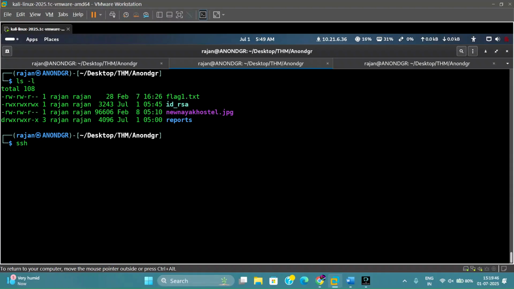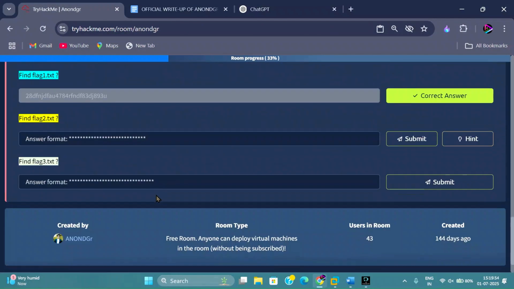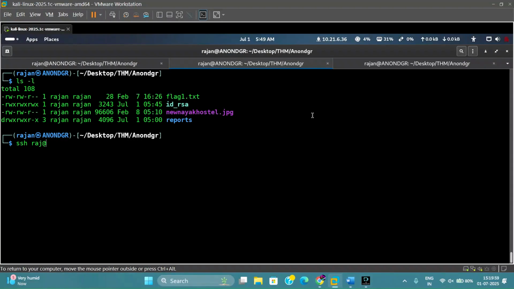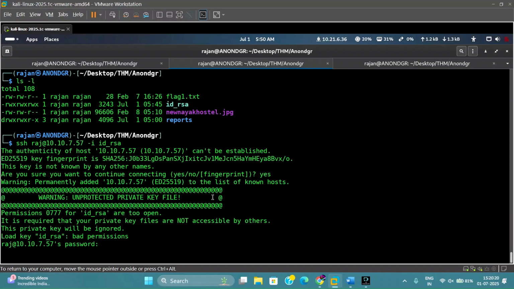Now let me just log in using this ID RSA on behalf of user Raj. So ssh, then Raj, then @ and then the IP address. Let me just copy it, and then the ID RSA, which is the flag -i id_rsa, and then hit enter, and you can see just type yes, and it is asking for password.